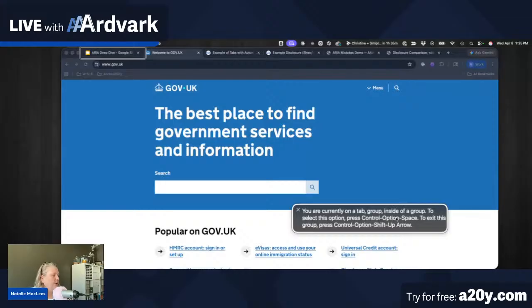So what I'm going to do is I'm going to use the VoiceOver keys plus the letter U to open the rotor. And that's going to give me some quick ways to navigate around the current page. So let me do that.